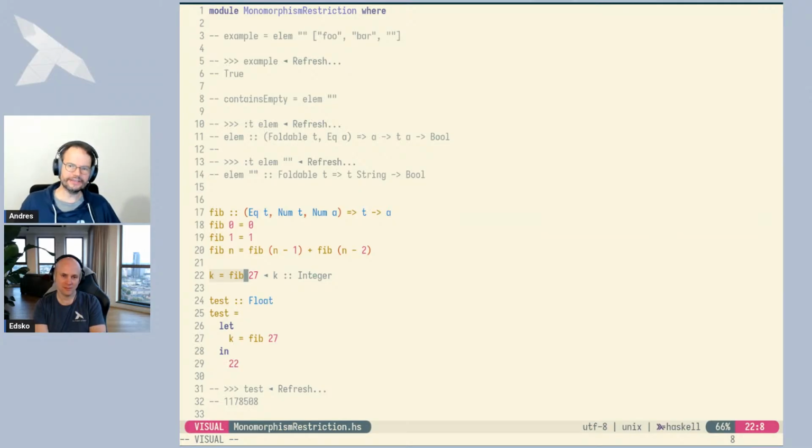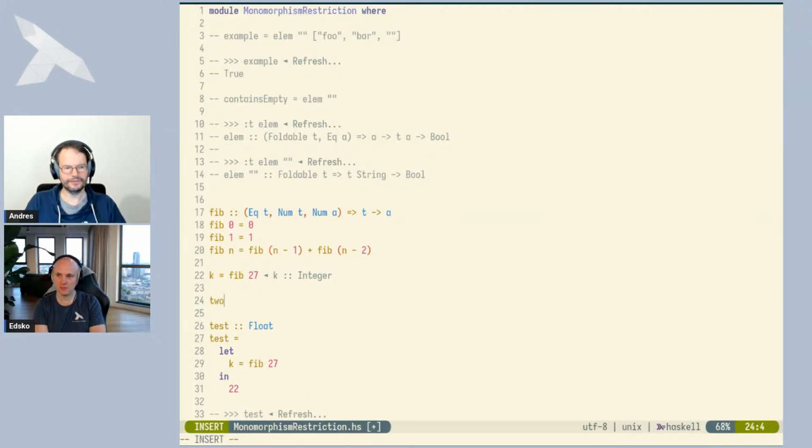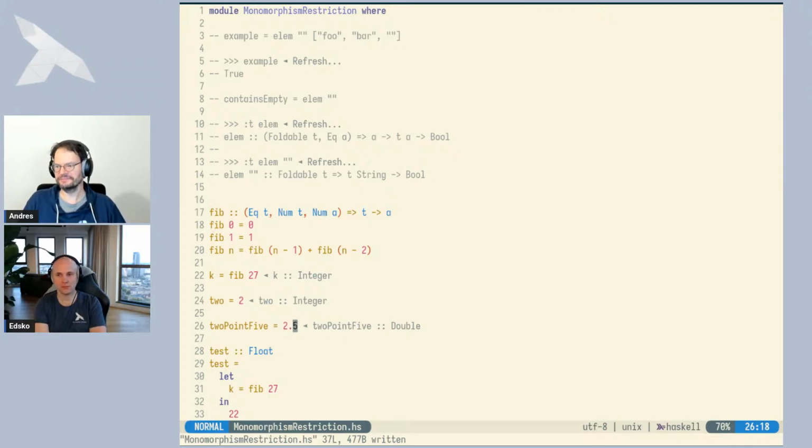Basically, the only place in classic Haskell where defaulting applies is for numeric classes, like Num and Fractional. The types it will try to default to are Integer, if possible, that's what we are seeing here. Integer, not Int. And if Integer is not possible, it will try Double. So if I define something like 2 equals 2, that will get type Integer. If I define 2.5 equals 2.5, that'll get Double because it can't be Integer.